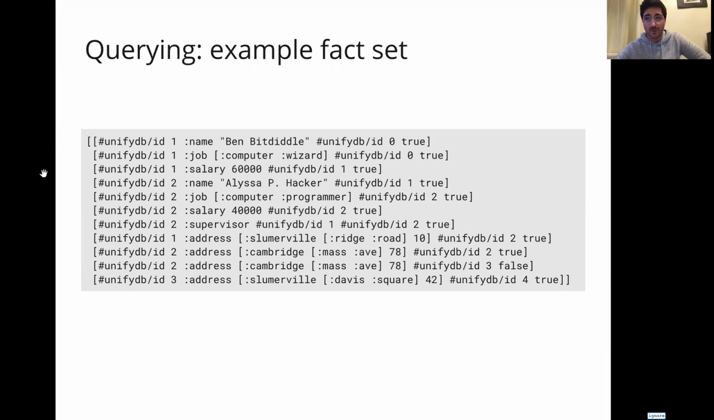We're going to do a lot more query examples during the demo. So I'm not going to spend a ton of time talking through all of the queries. I just want to demonstrate the capabilities of the system.